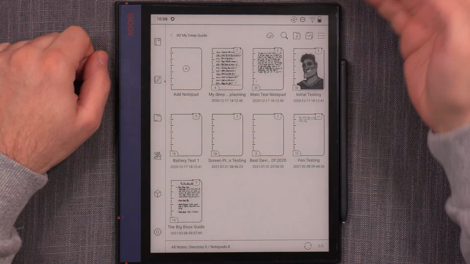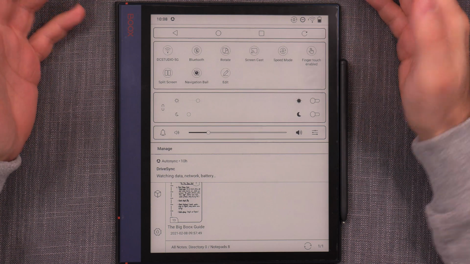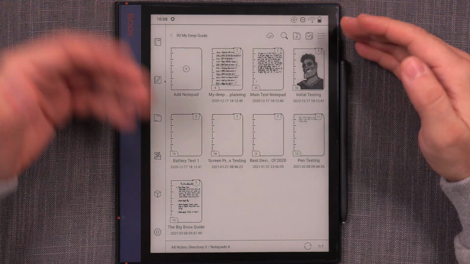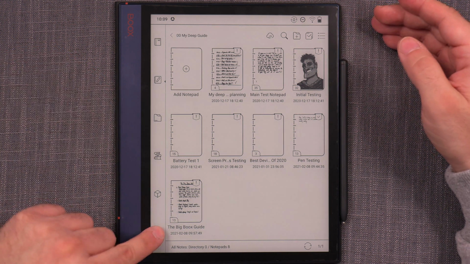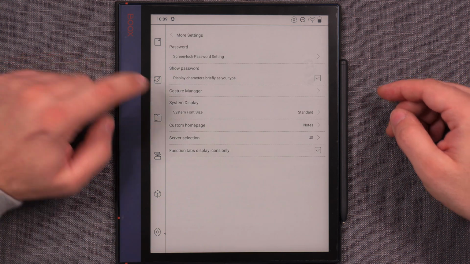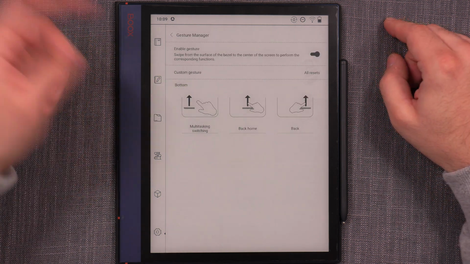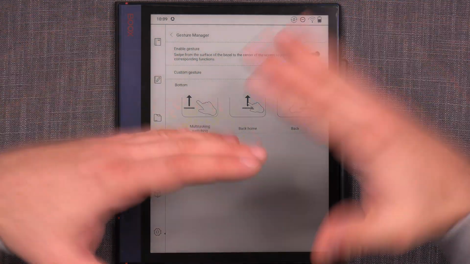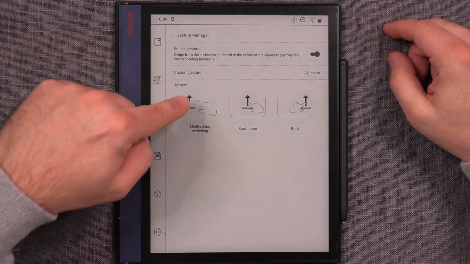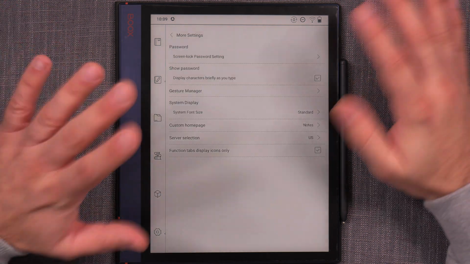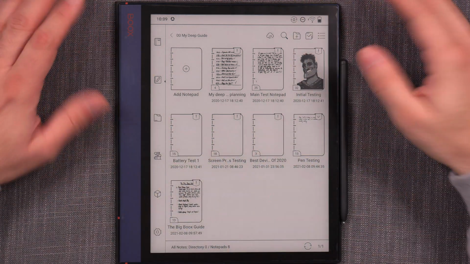Now, while this is perfectly fine, and this is basically how I tend to use it, there is a different way of making a gesture shortcut to your multitasking, and that's something that we learned in one of the previous lessons. So if you go to more settings and then to gesture manager, you can see that in this example, just for accessibility's sake, I've made my left up gesture multitasking switching. All right, so that's how you access multitask.